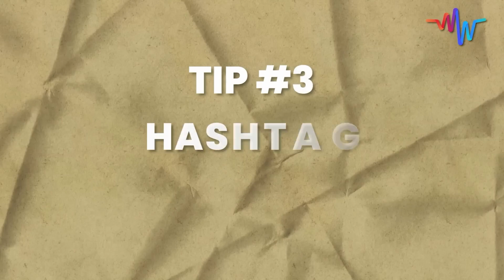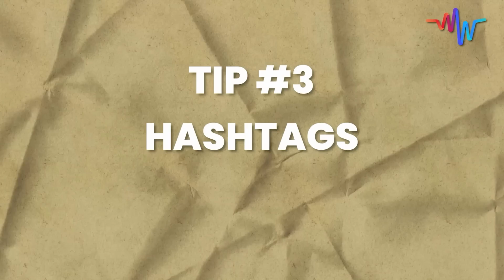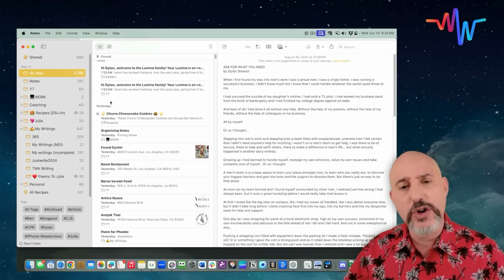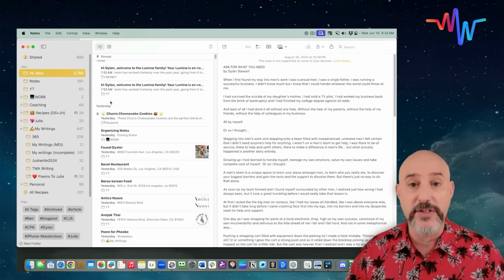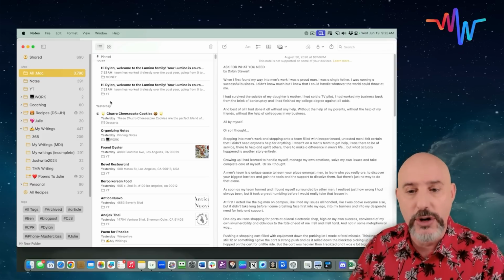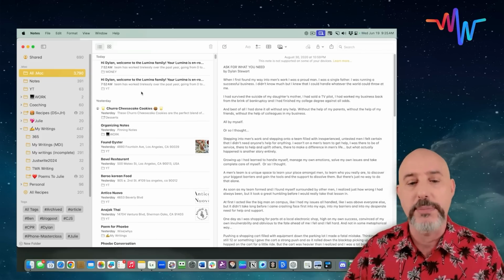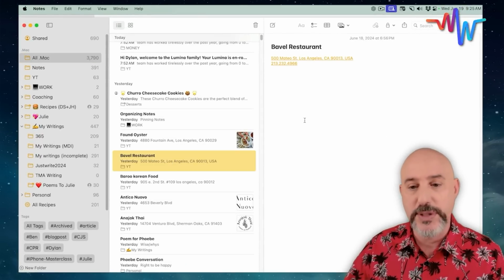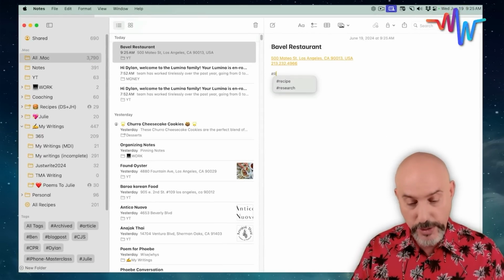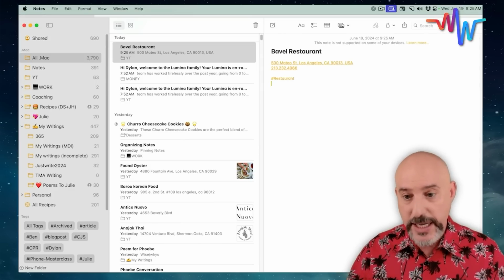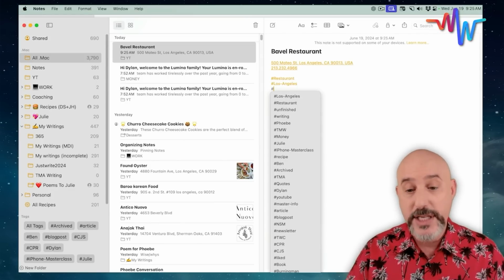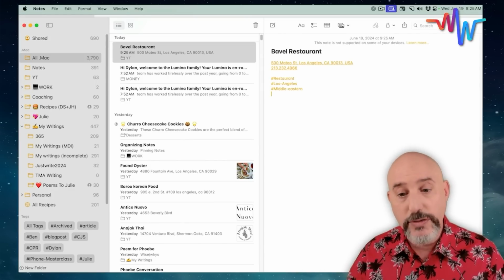Tip number 3 is hashtags. A lot of people don't understand hashtags, and they tend to create tons and tons and tons of them. So when Apple introduced this to Notes, I watched people overcomplicate things. They would come into a specific note and say, this is a restaurant, and then they would say, this is in Los Angeles, and then they would say, this is Middle Eastern food.